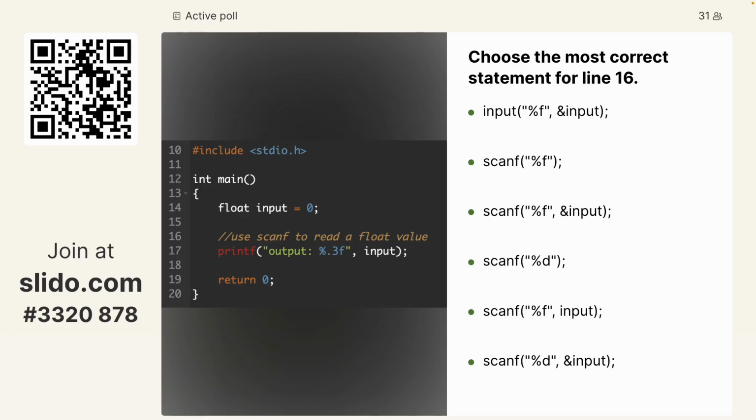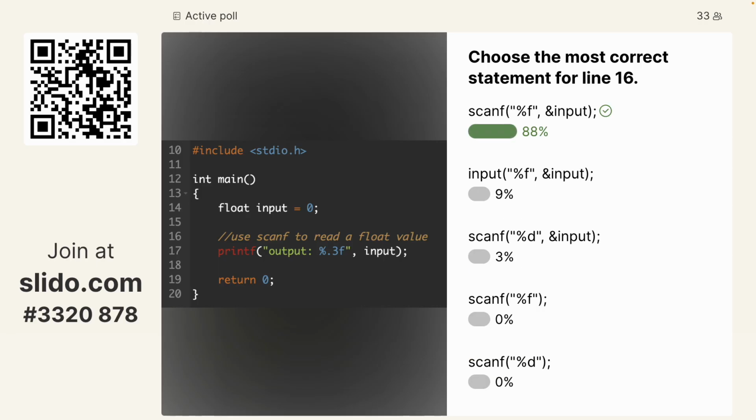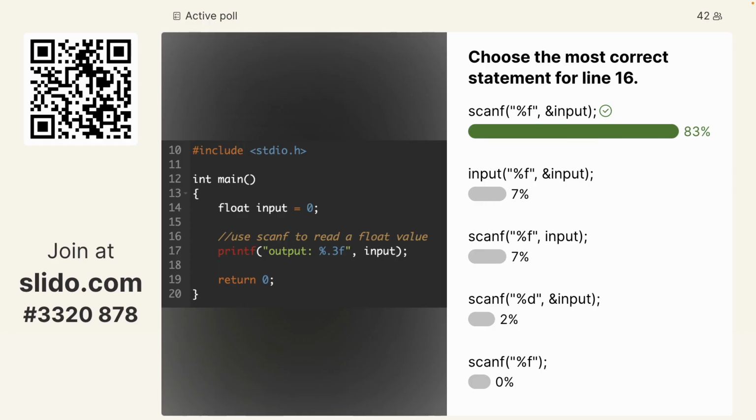We will wait until we have 30 submissions. Yeah, we have it. Okay, very good. Around 80% of the submissions chose the correct answer. Yes, because this is a float value, we need to use %f, and we need to add the & symbol in front of input. Input is the float variable we want to store the read data into. If you chose this one, we don't use input, because input is not the name of the function. We need to use scanf.